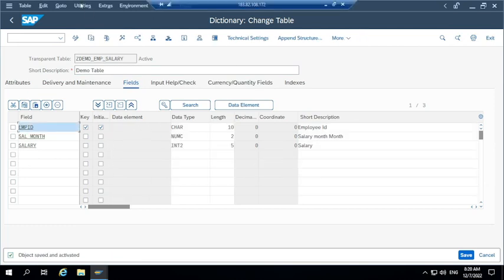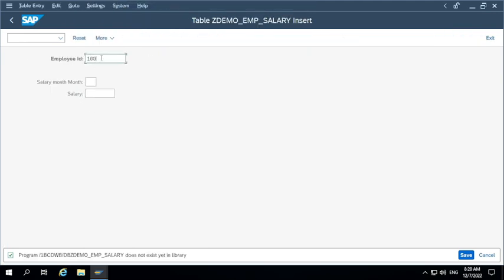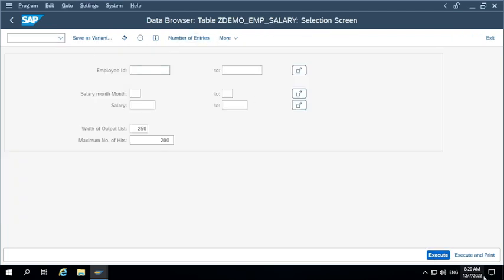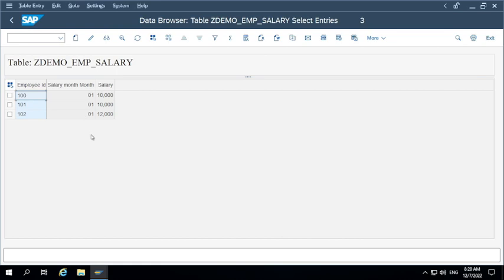Now let's maintain some data. For 100, first month salary, some 10,000, save. For 101, employee ID 101, first month salary 10,000. For 102, first month salary some 12,000. Now I have three records for three different employees for January month salary, right?